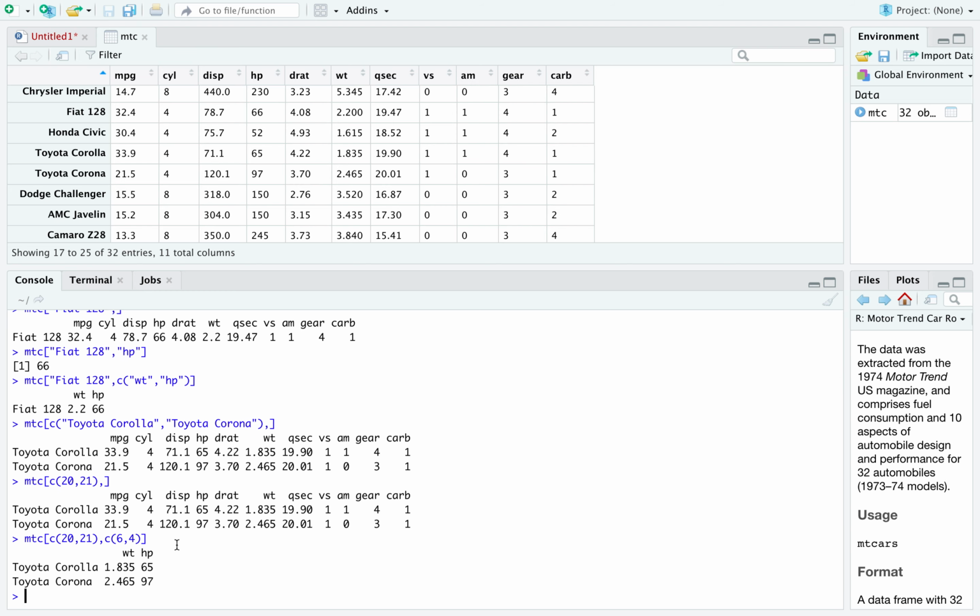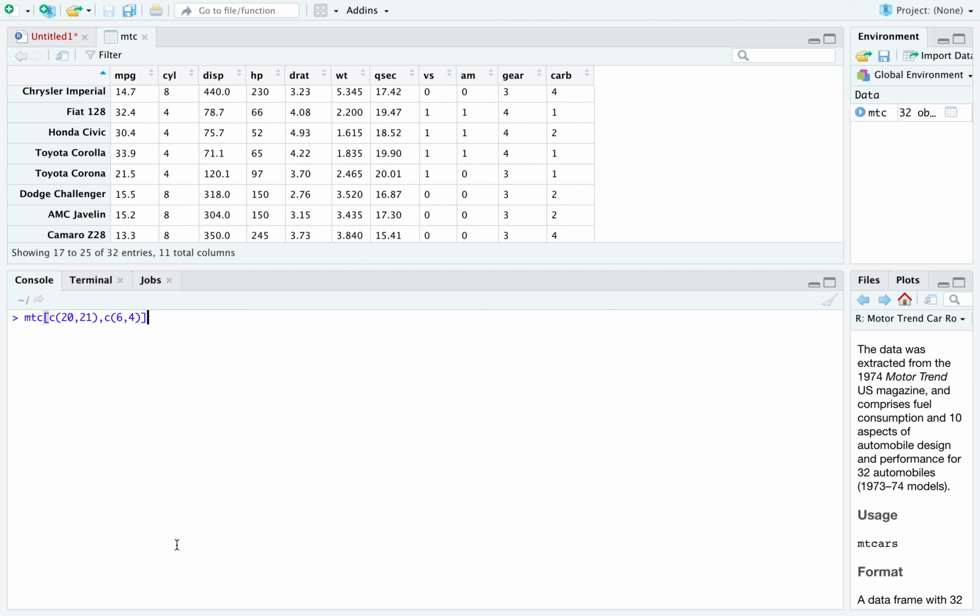That's weight and horsepower. But honestly, it winds up being a little bit easier, at least in this example, to use actual column names to get what you wanted. Where did I goof? One too many quotes. Well, I just had them in the wrong place. That should make more sense. That gives us what we want.